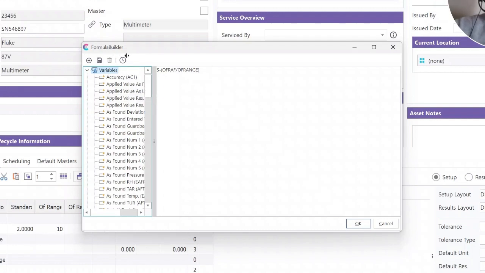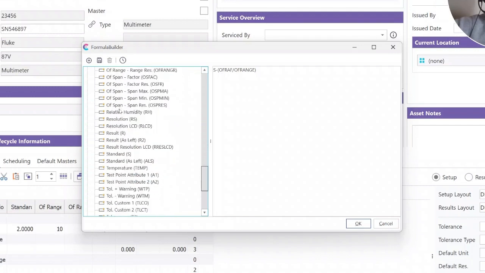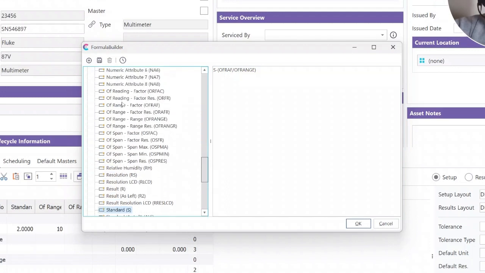So I'm going to expand this a little bit for you. Scroll down, and once I get to S, there's S. That's my standard value, my nominal test point value. And I'm subtracting, what is that? My Of RAF and Of Range right up here. So that Of RAF is my factor from the range, right? Whether that's 2%, 3%, whatever that needs to be for you. In this case, I just did the factor divided by the range.